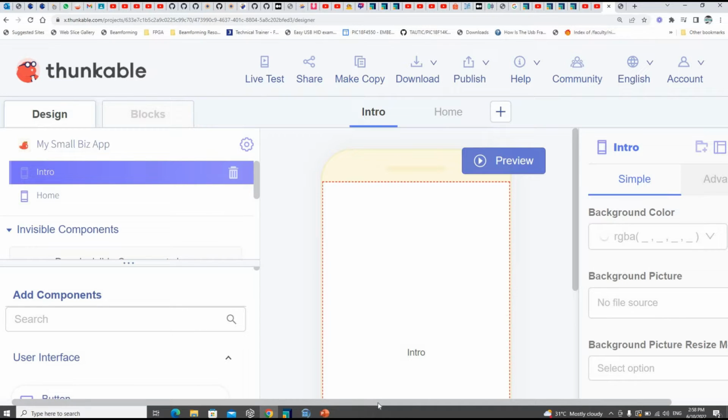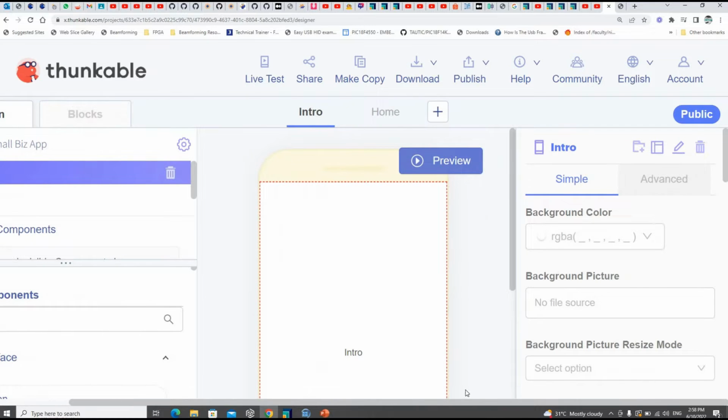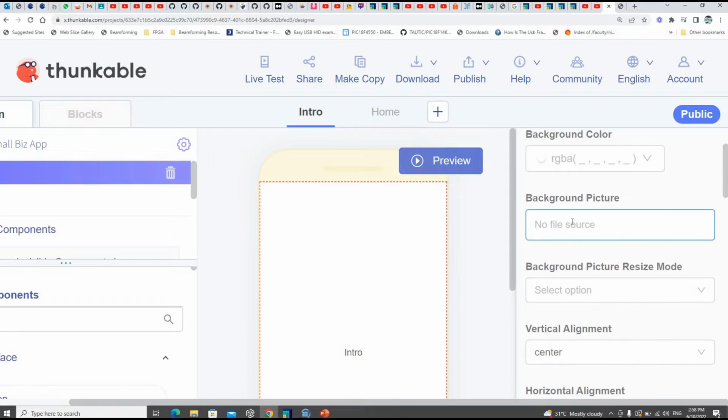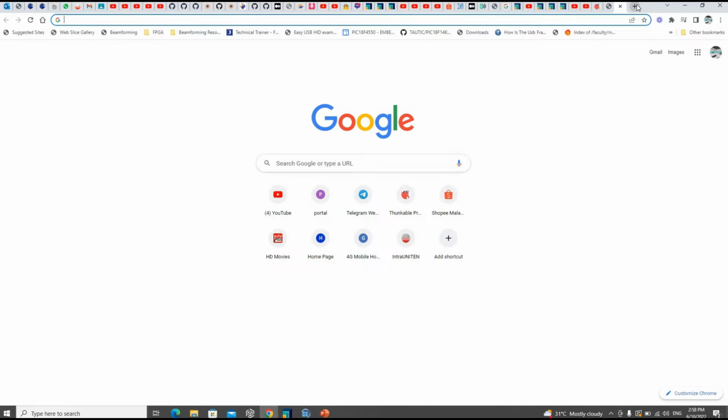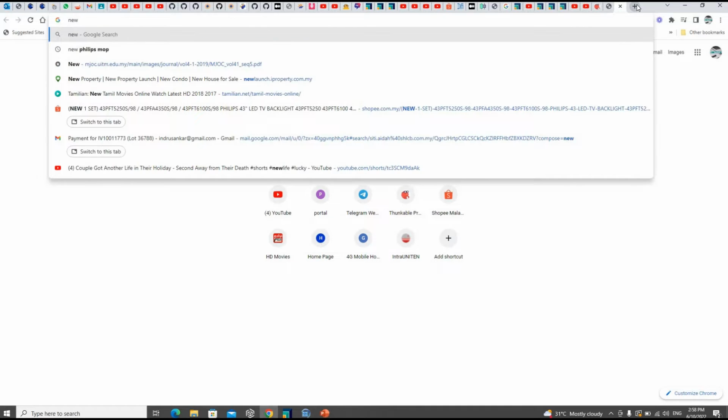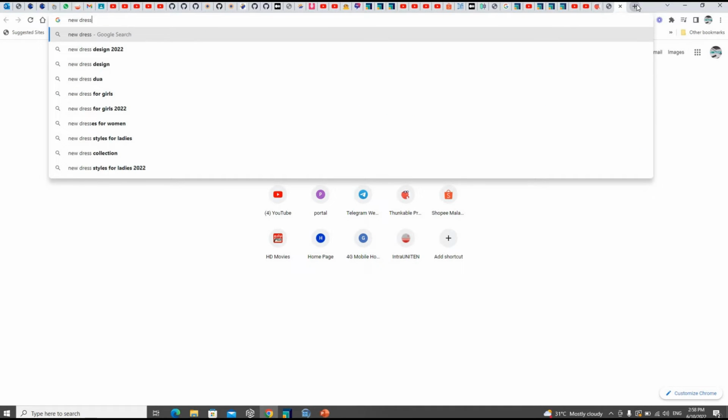So what we're going to do in the intro screen is first we want to include a background picture. Of course, later on these pictures could be the pictures of your product. So what we want to do is, when you launch the app, you're going to put in some image there, right? So let's go search for some image. Search, la, new dress design, whatever.